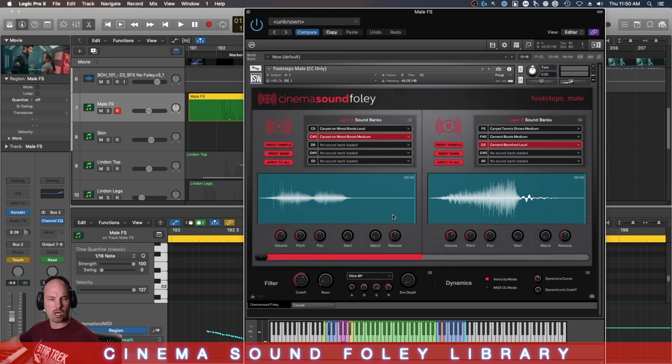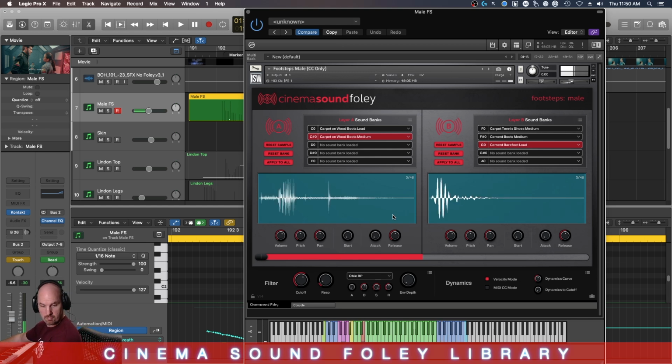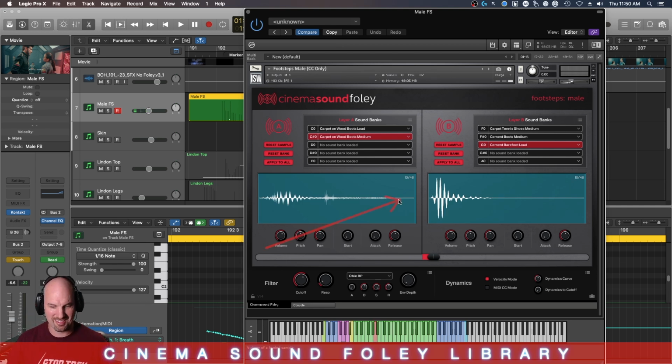Yes. So we've got carpet on wood, boots medium. Some beautiful stuff there, but there's no real thump to that sound. If we make it cement barefoot loud, it's got some flap, but also some thump. When we mix them together, I mean, you can see it in this waveform right here. That's a lot of low frequencies.